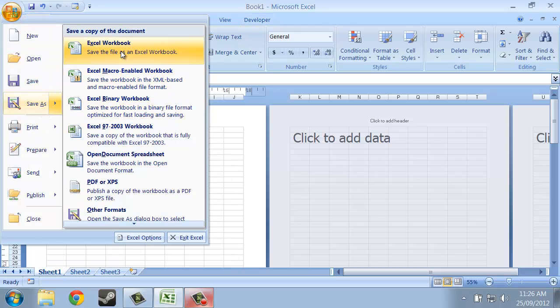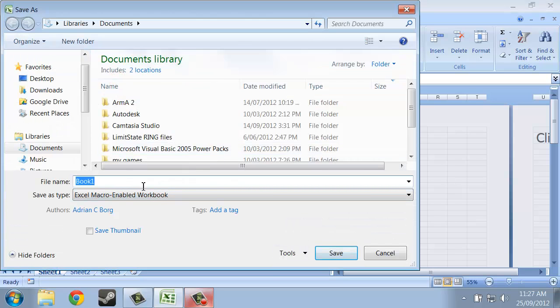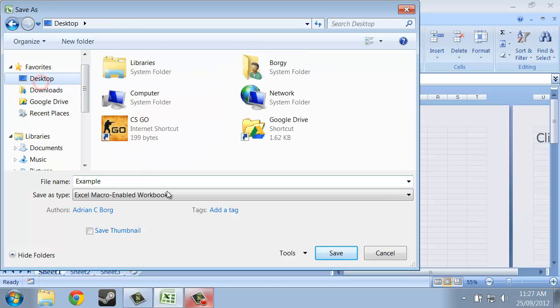I don't know how many people save theirs as just Excel workbook as well. It's a macro enabled workbook. If you want your macros to be read, you've got to do it like that. Okay, save as a macro enabled workbook. I'll call it example. I'll save it to my desktop.